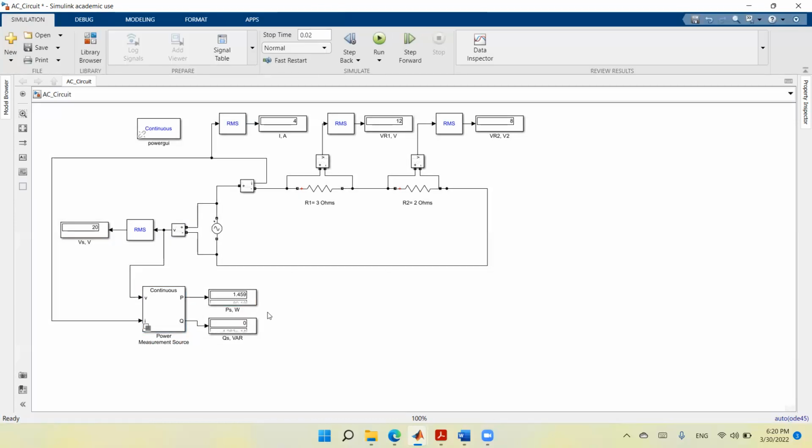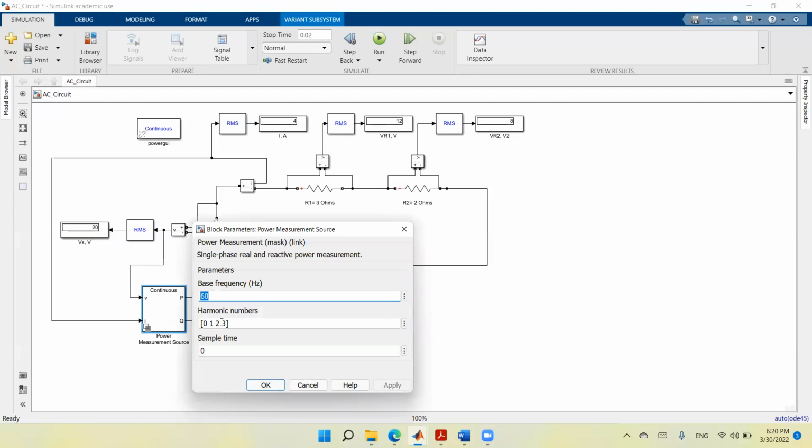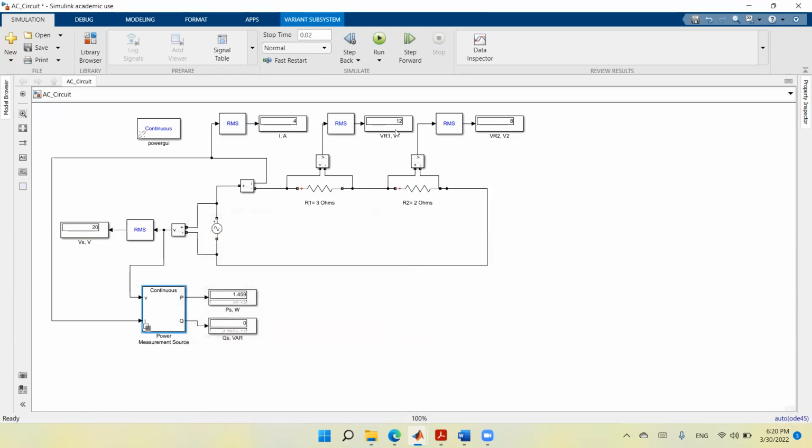and I see that I have more than one value here. Why is that? Because I didn't select the appropriate frequency, which is 50 hertz for this circuit, and the number of harmonics. I need to keep only one because I'm calculating for the fundamental harmonic. So I will do apply now, and then OK, and I will run the circuit once again.